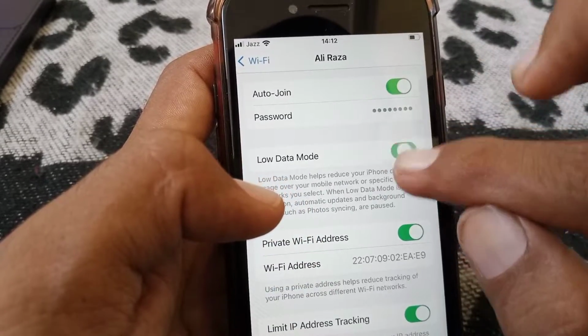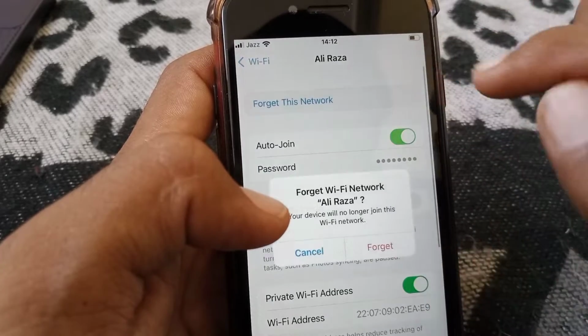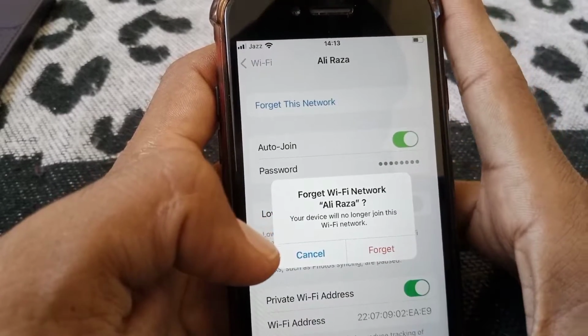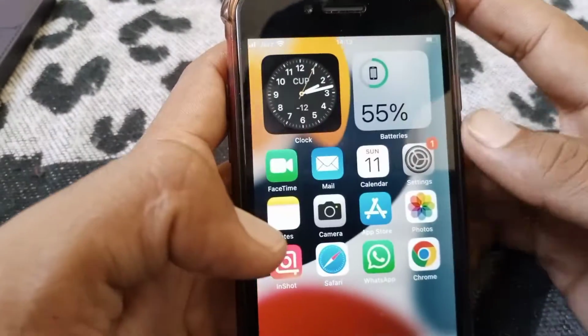Then make sure that this toggle is turned off, and then go back, and then you have to forget the password from here, and then reinsert the password, and then check whether your problem has been fixed or not.